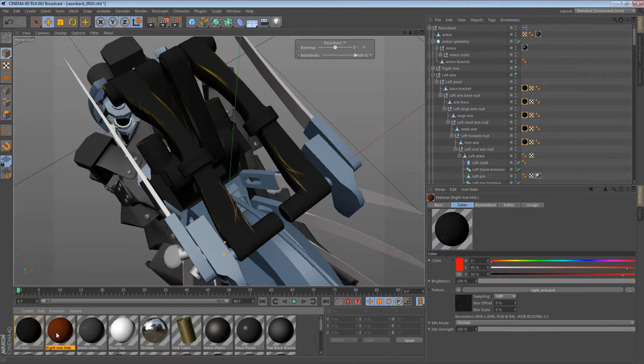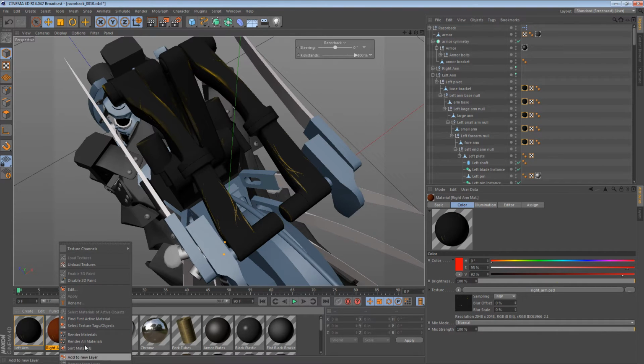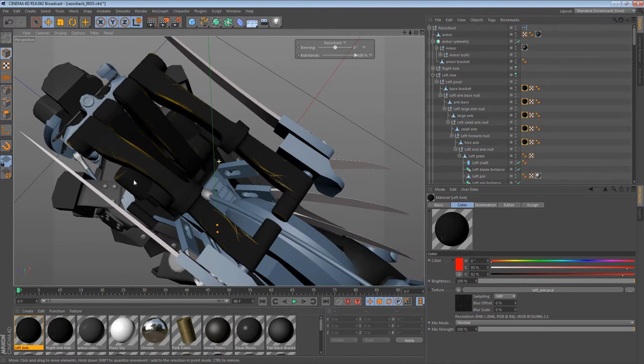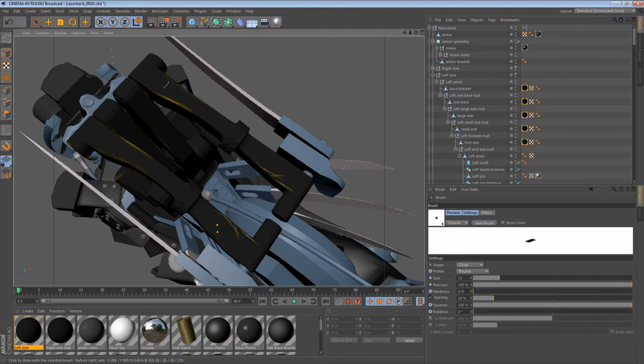So now what we have is, I'm just going to render this material. It's showing up red from some experimentation I was doing. Now we have two separate textures, two separate materials applied to two separate hierarchies. So if I go back to the brush tool, we can see that I can now paint on one, and then I can paint something different on the other.